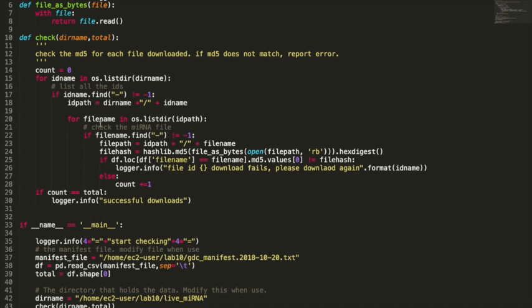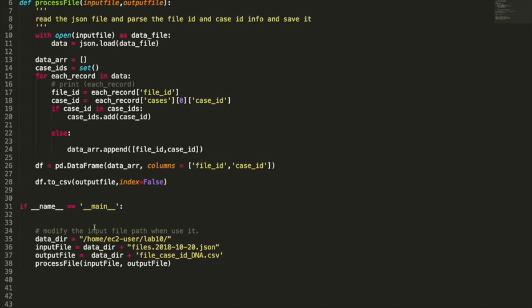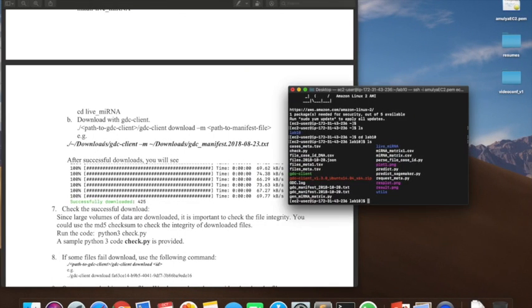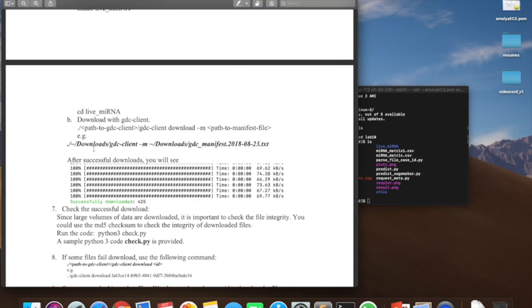This is a check.py program in which we have changed the directory of the path of the GDC manifest.txt file, and in the pass file also we have changed the directory path. And here you can see that we have given a file case ID dna.csv. This is a part of the experiment in which we have to get the case IDs related to the file. For that, we have to run parse file case id.py, which we have already downloaded the case ID for the files.